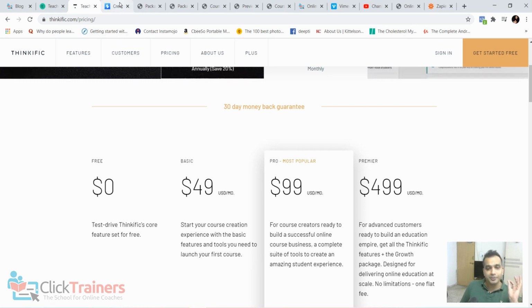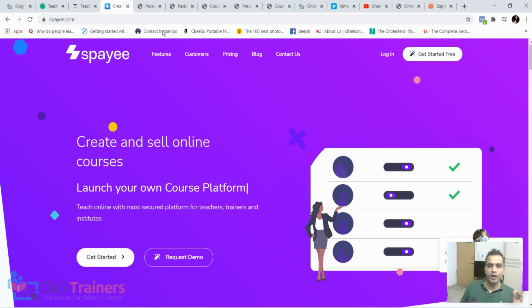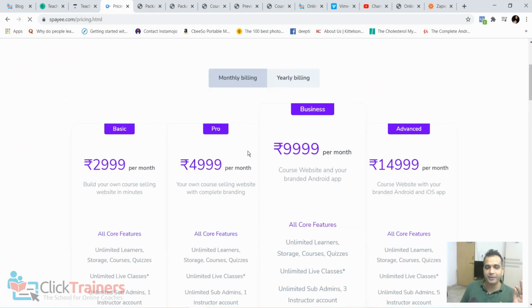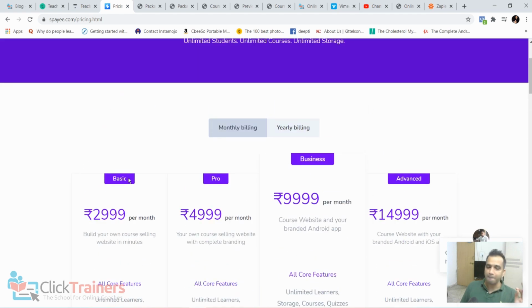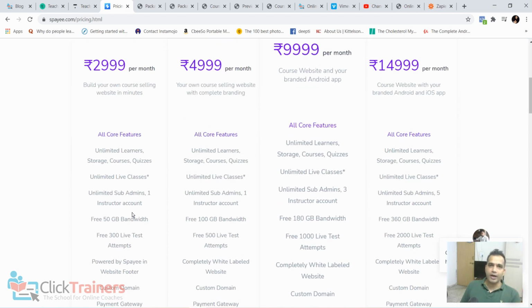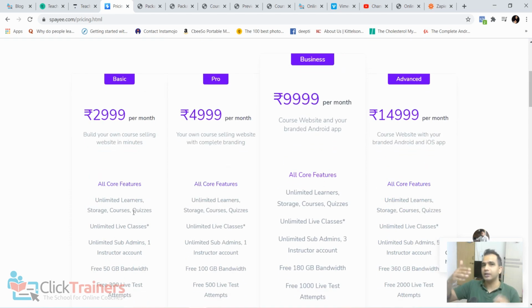So you can see that Spayee is giving you all this. If I click on pricing at Spayee, you're getting all that at only 3,000 rupees a month. For me, it's absolutely a great price. You can see it's almost one-third less than all these companies, and probably one-fourth less than Teachable, or one-third rather.